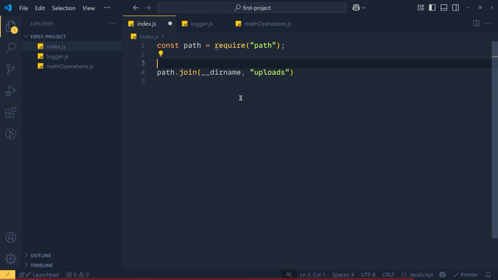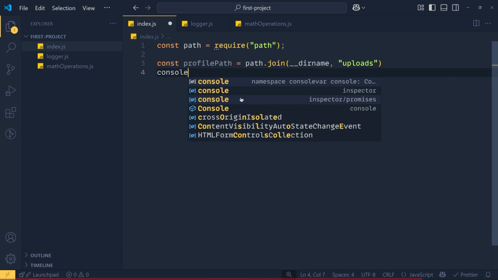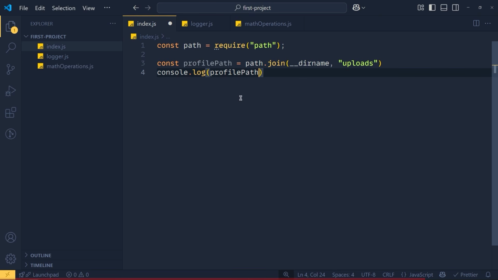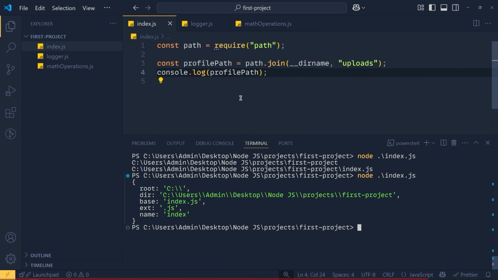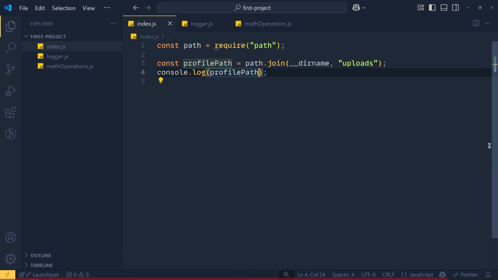So we remove this console and store this path in a variable called profilePath, and console.log this profilePath. Save this file and let's run this file. See, here we get the full path. This first part is __dirname, and we join the uploads folder at the end. I know this is a little confusing, but don't worry, when we use these modules in our project, this will all make sense.